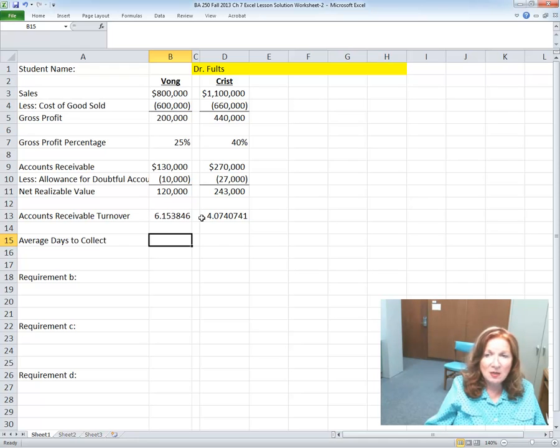In Vaughn Company, the receivables are turning over 6 times a year, so almost every 2 months. Over here, they're only turning over 4 times a year, so more like 3 months. So we're going to see how these come out. So this is going to be equal to, and I'm going to put in 365 days, divided by my accounts receivable turnover, my B13, and it's 59 days. See, almost those 60 days I was talking about.